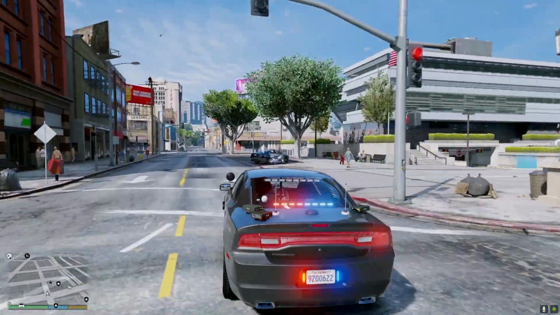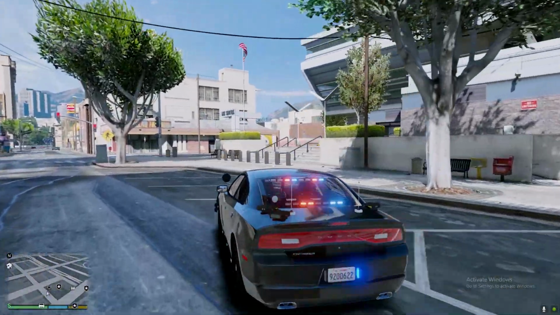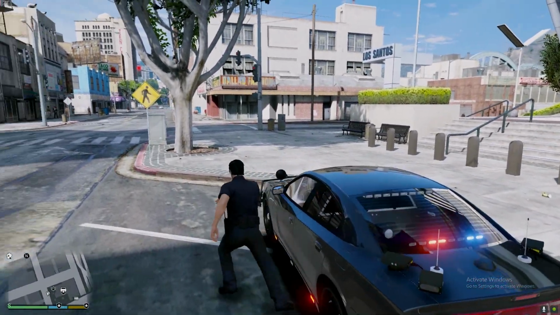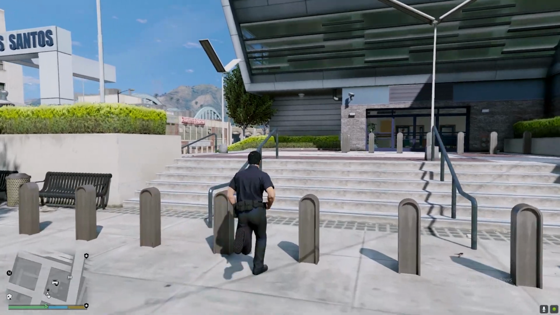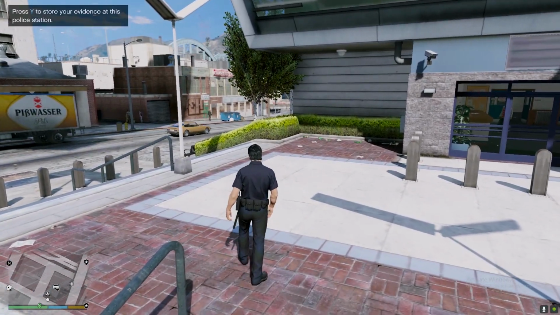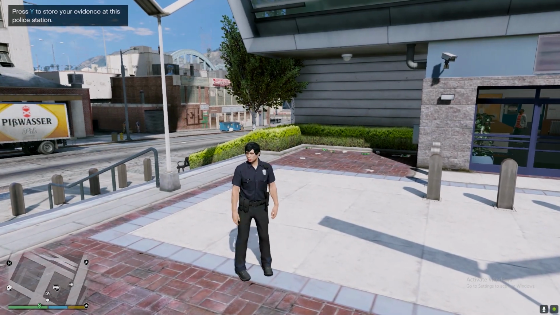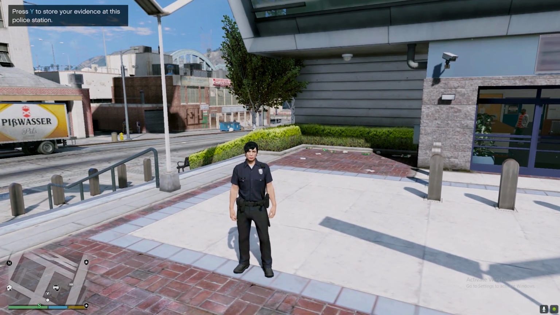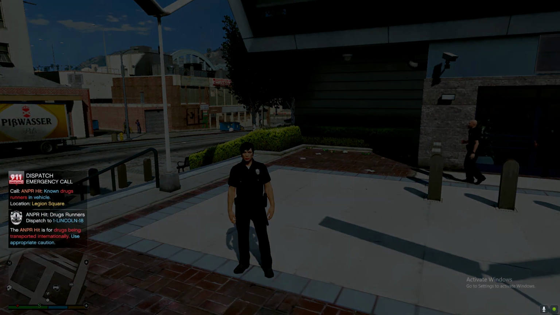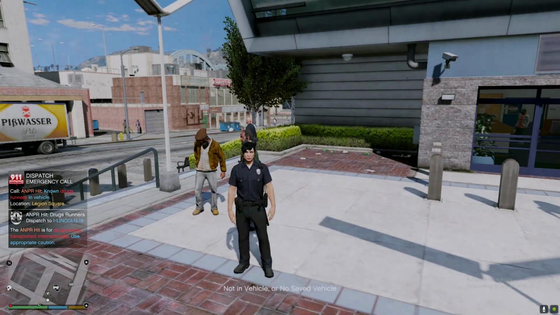So you always have to go to where there's a weed plant. Where there's a weed plant, that's where you turn in your evidence. So go ahead and walk up to the weed plant. It's going to ask you if you want to submit the evidence. So there's no marker. You just stand over the weed plant and you get prompted with press Y to store your evidence at this police station. Go ahead and press Y. You submit it. You submitted the evidence.